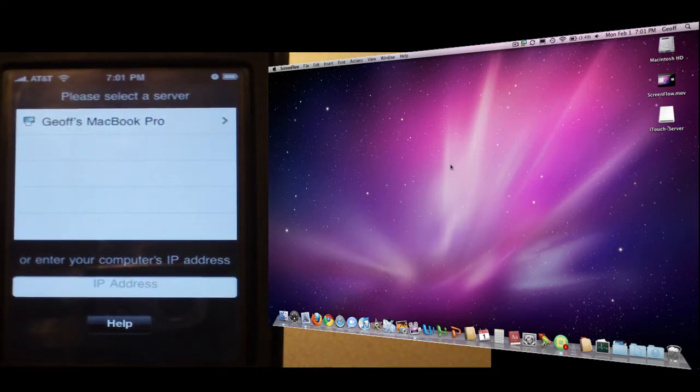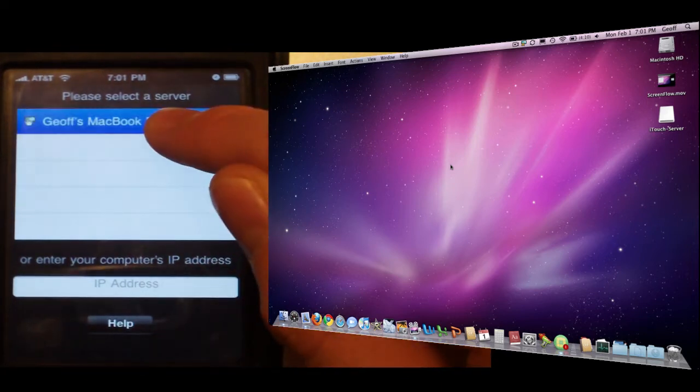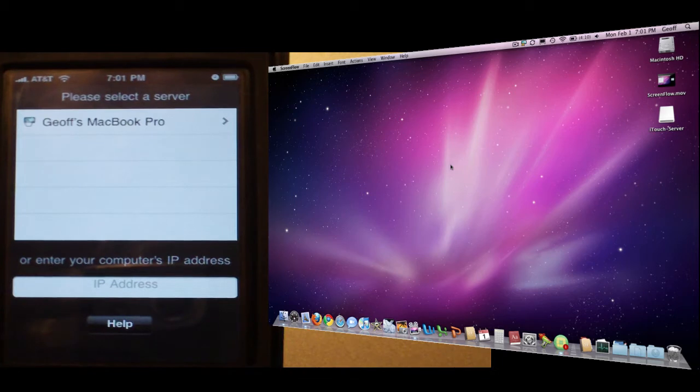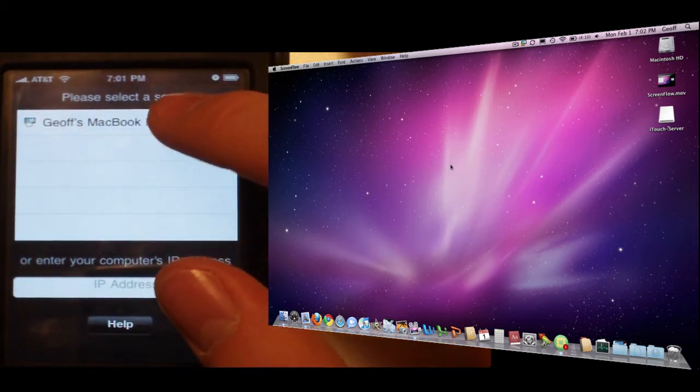So what you're going to need to do to set this up is, on your computer, you're going to have to download a file called iTouch Server, and it allows your computer to be a server, so you'll be able to see it in the server list on your iPhone or iPod Touch. I'll put the link to this in the description so you guys can go ahead and download it if you want to, and I'll show you how this works.